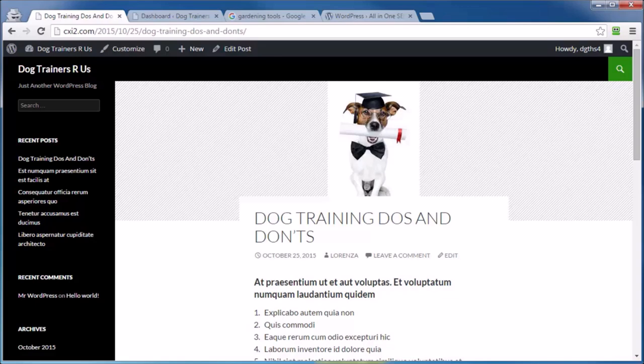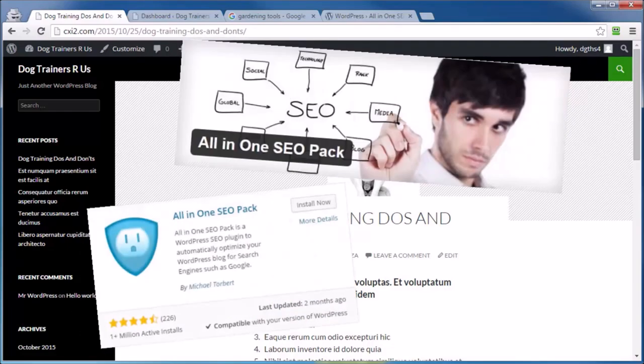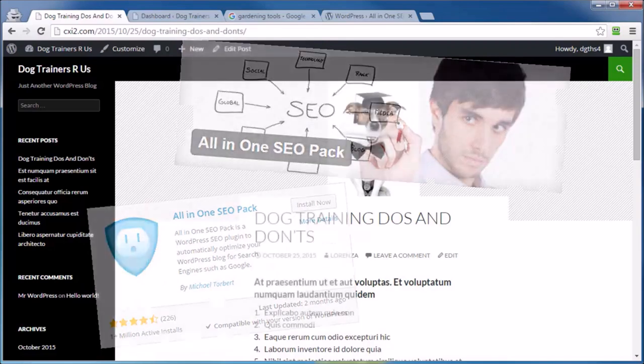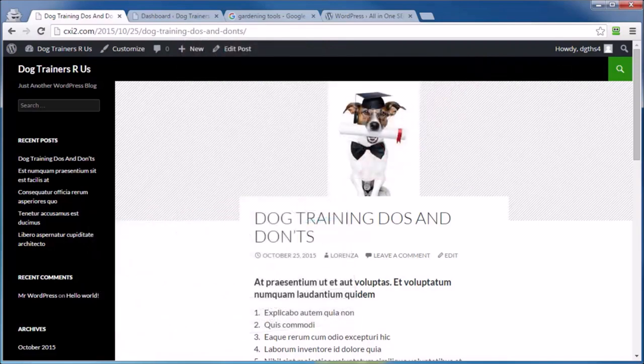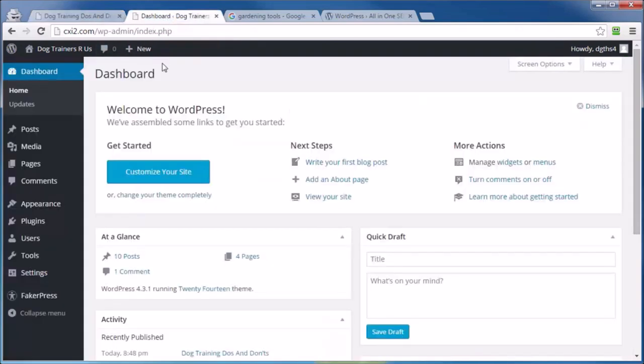Well, those days are no more, but there are some basic steps that you should be taking to help your SEO rankings. And like with many things in WordPress, there's a plugin that can help us do this. One such plugin is called All-in-One SEO Pack by Michael Torbert. So let's go ahead and install and activate this plugin. And to do this, we need to log into our dashboard area, which I've already done here. And if you've never done this before, it's super simple.